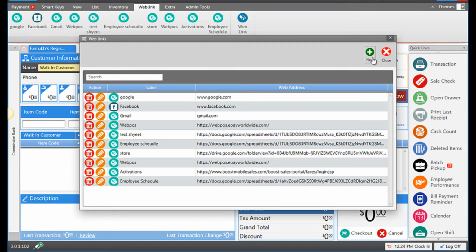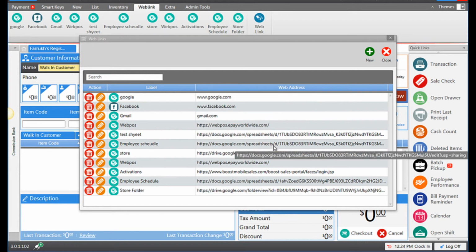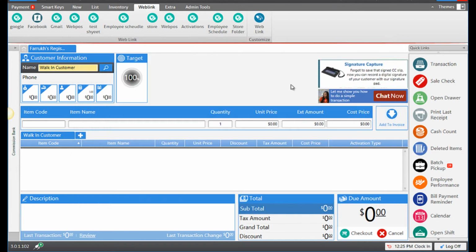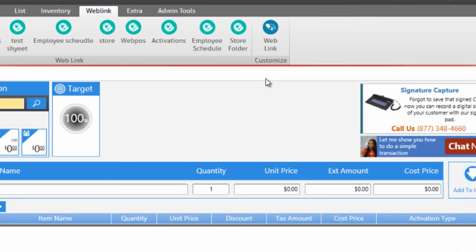Now once you have the folder link copied, you can create a new web link with the label Store Folder. And let's paste the URL in the web address field. And let's click Save. This way, you can easily access all your store documents in a single click.